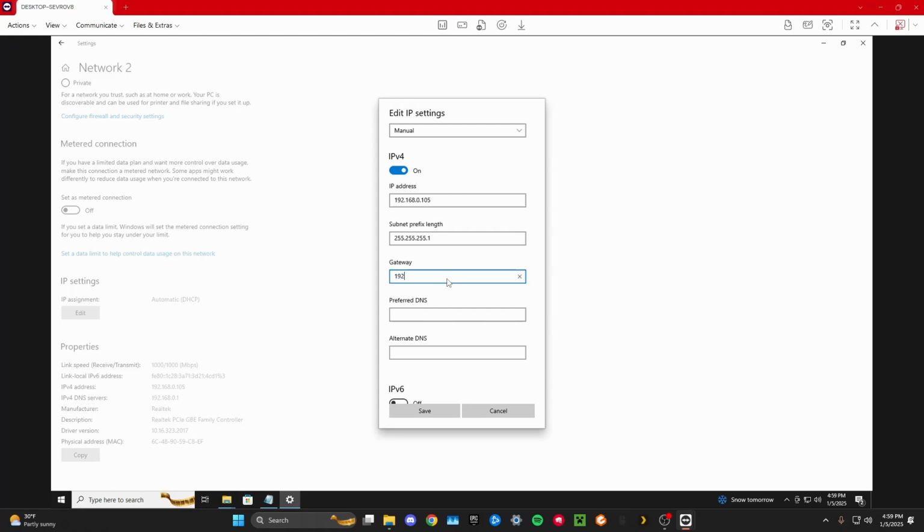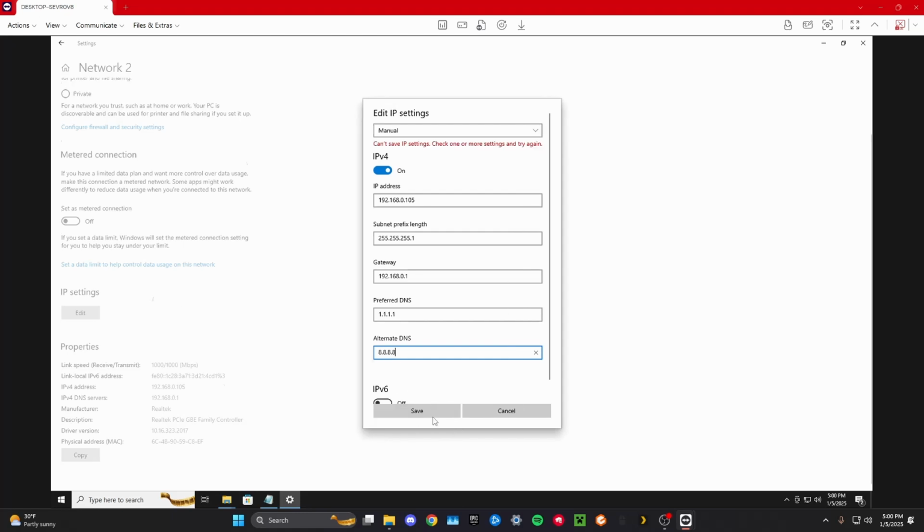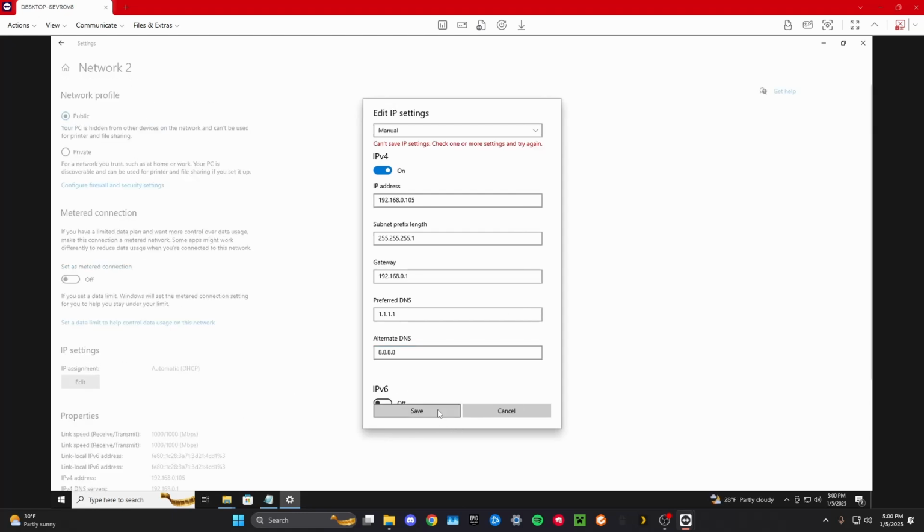My gateway is 192.168.0.1, and that would be my router. My personal preferred DNS would be 1.1.1.1, which is Cloudflare, with an alternate of 8.8.8.8, which is Google. So we're going to save that.